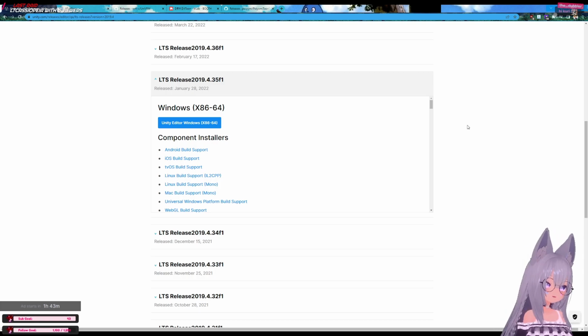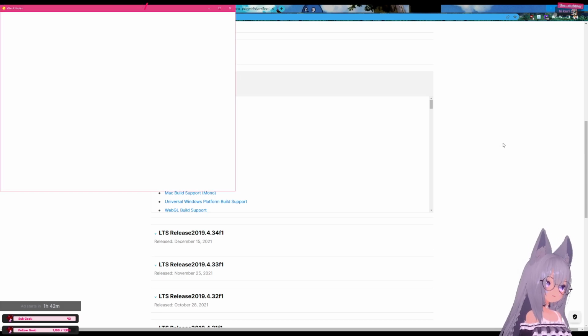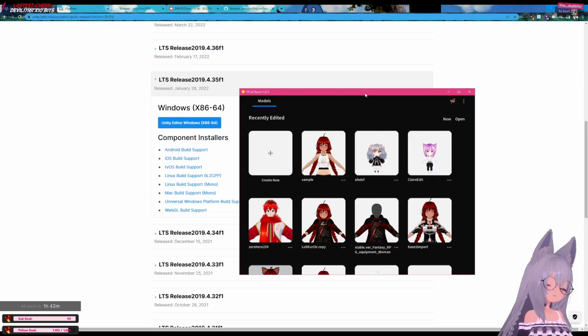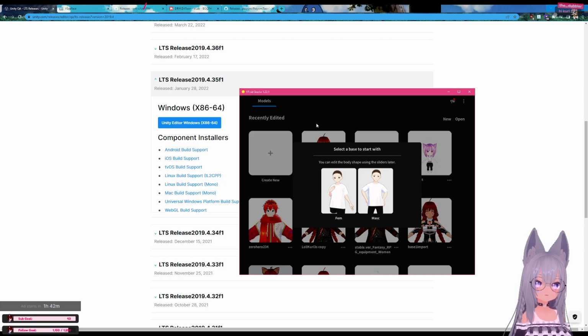In the meantime, we do need a sample model to work from. So let's go ahead and open up, say, Vroid Studio 1.2, let's just use the newest one. A lot of people start up with Vroid because it is free. And there's many, many things you can do with it. Let's go ahead and just create a new one.